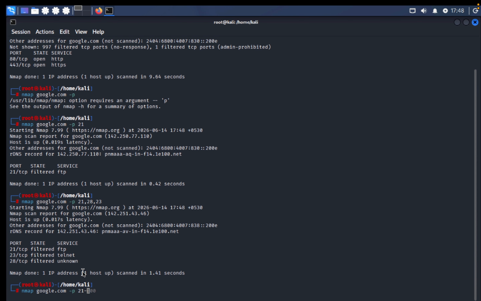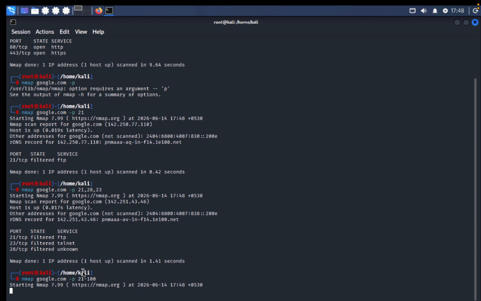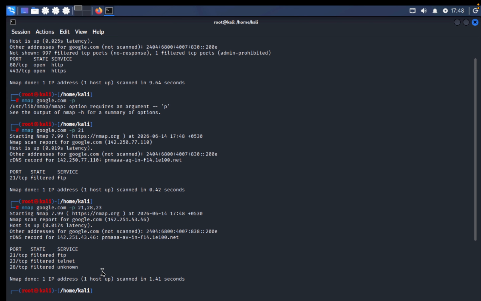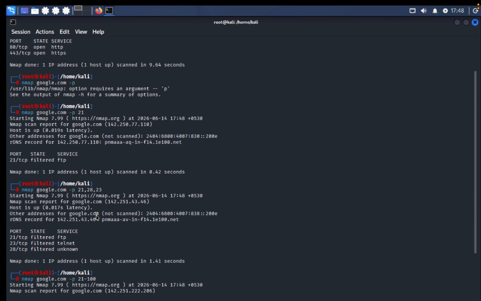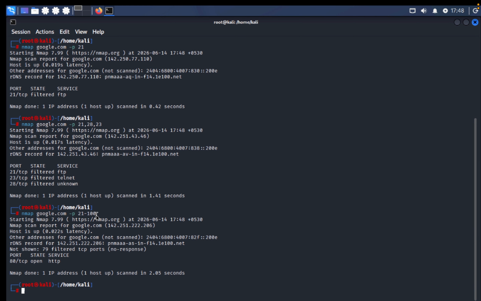You can check a range like 1 to 100 or any ports, like -p 21-100. I have given the command. Now you can check how many ports have been opened. Here you can see only port number 80 is open, HTTP. Only one port is open from 21 to 80.